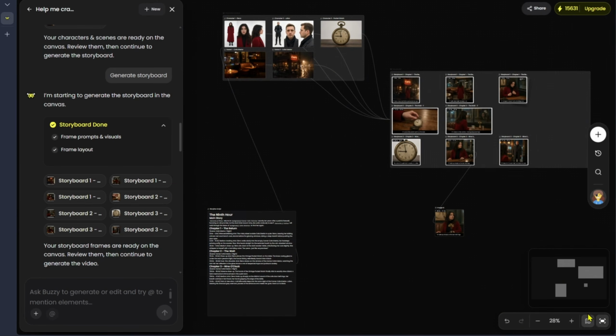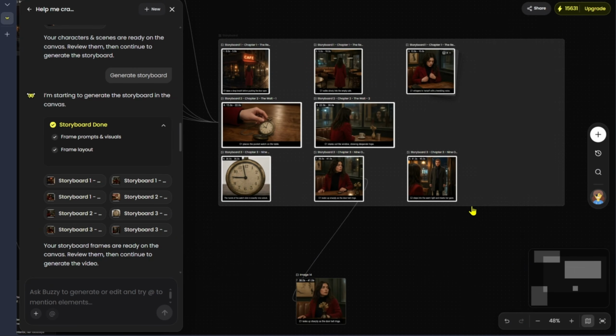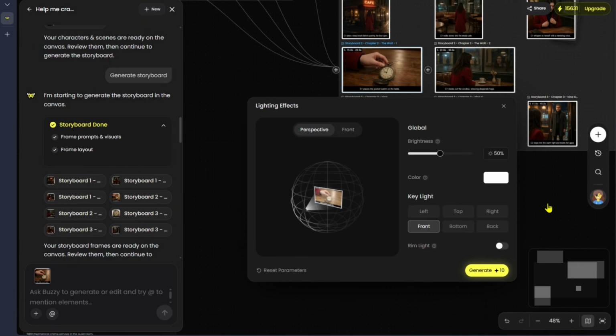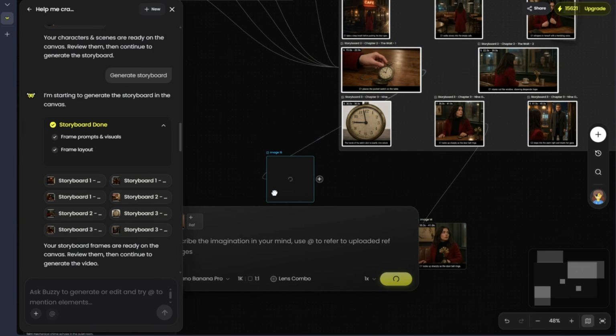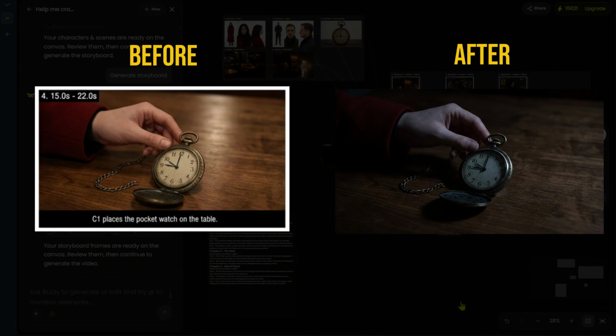Next, adjusting scene lighting. Lighting sets the mood of your entire feel, but changing it traditionally ruins image consistency. With Buzzy's lighting feature, I can adjust light direction, color, and mood with a simple click. Right here in the lighting panel, we can decrease the brightness, change the perspective, toggle on a rim light, and give it a key light in any direction of any color. Let's set it at the top. Check out this before and after. It transformed a flat scene into a dramatic, cold, rim-lit environment without altering the underlying character or scene geometry.